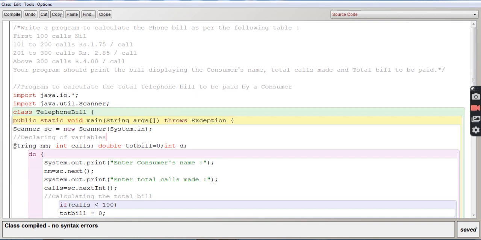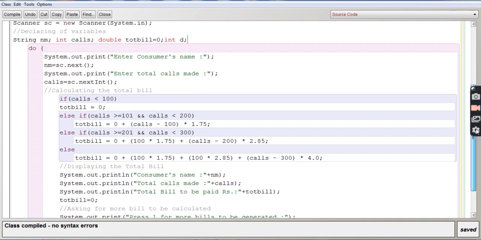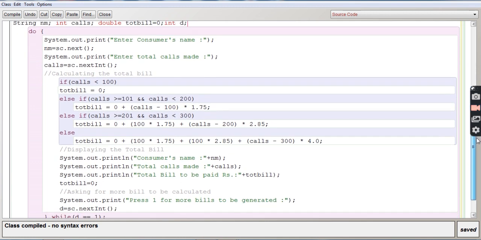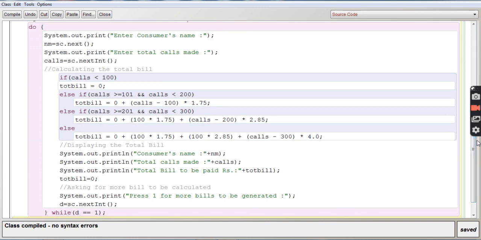Variables are to be declared, which are very clearly declared over here, and I am using a do while loop. The reason for using a do while loop is that we don't know how many consumers there are in the town or in the city who are using the telephone, and we don't know the number of consumers. So do while, and by this time you know it well.